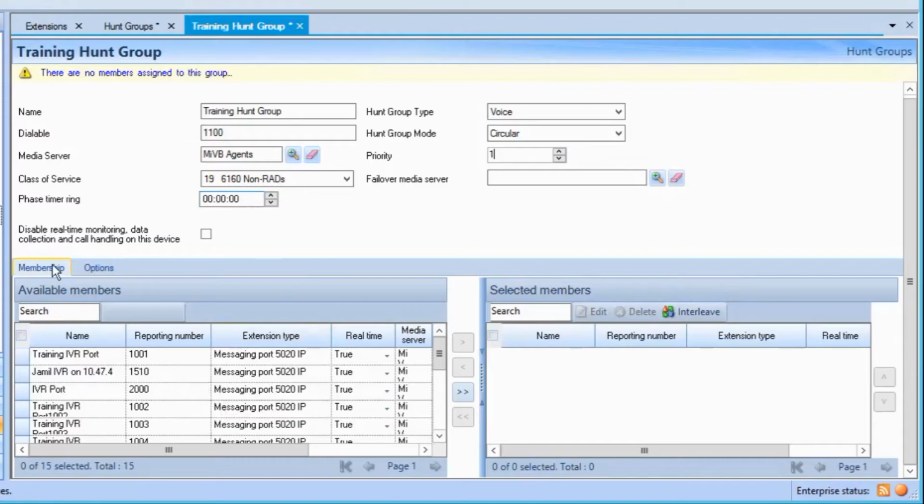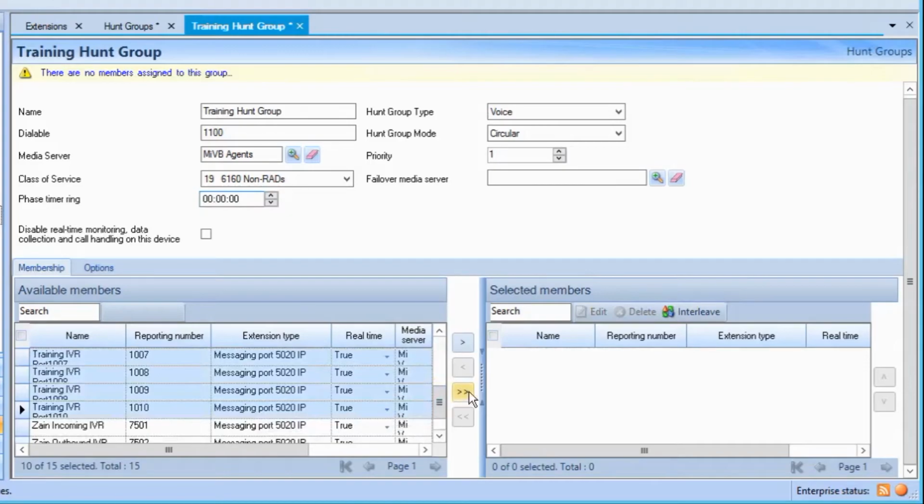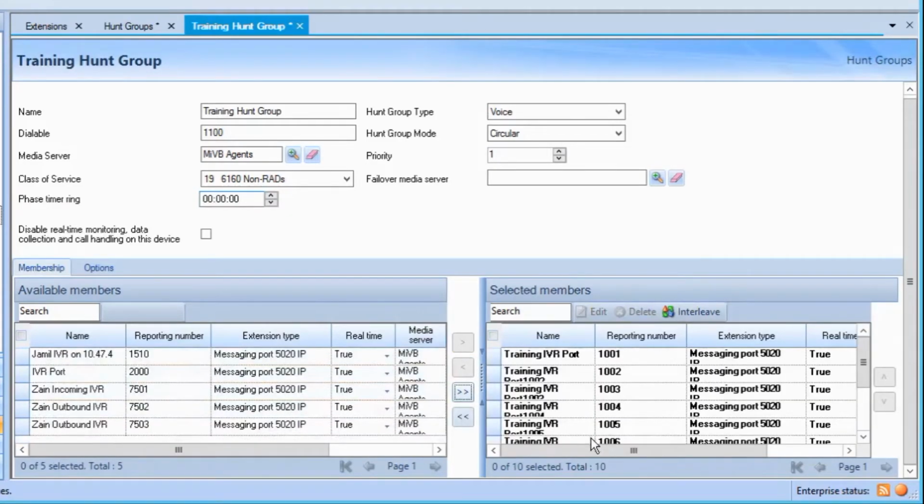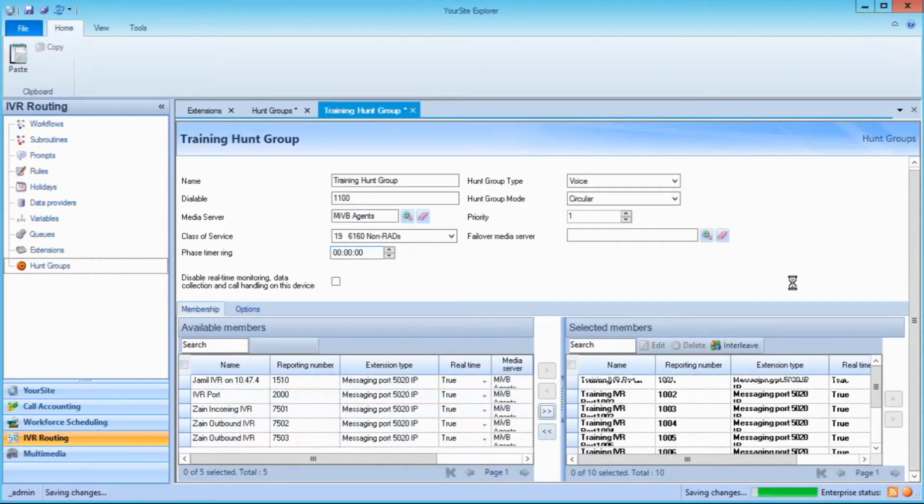In the Membership tab, under Available Members, select the IVR ports. You can make use of Control-click or Shift-click keys to select the IVR ports. Once selected, click on the provided button to add them to the selected members and save your configuration.